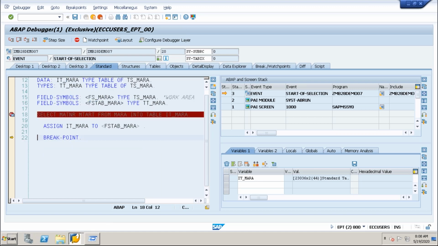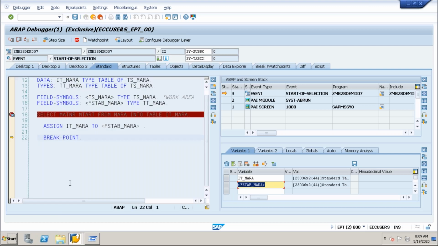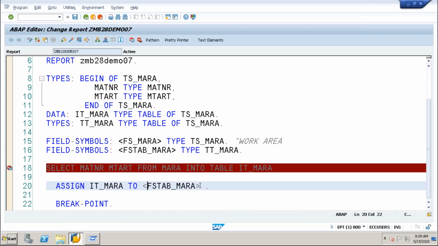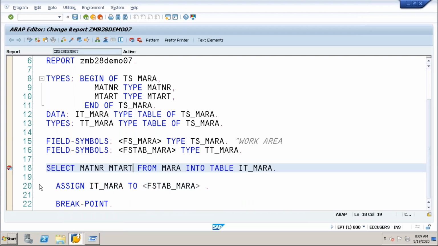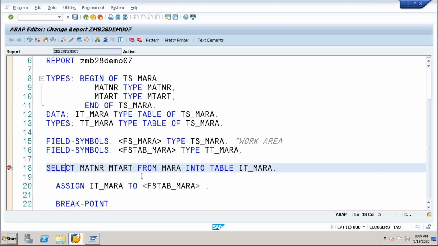After this assignment, press F6. Now this field symbol is also having the same number of records. Double click and you can see the same number of records over here. So how to assign an internal table to an internal table type of field symbol, we have seen it is the same as the data object, nothing more complex than that.